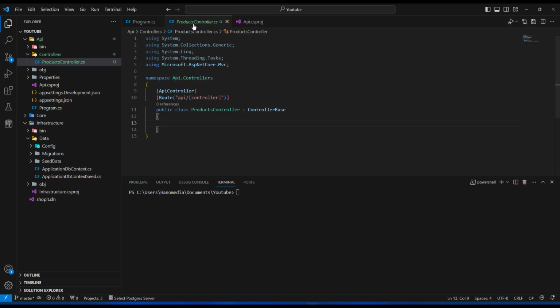As we called it Product, it will hold this as products, and the thing that we write before "Controller" will be the one that is used as the name. You can also see that this class derives from ControllerBase, and ControllerBase is provided by ASP.NET MVC.